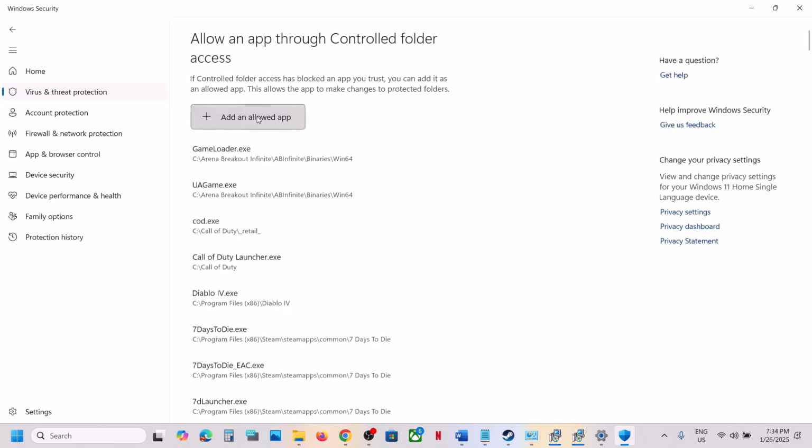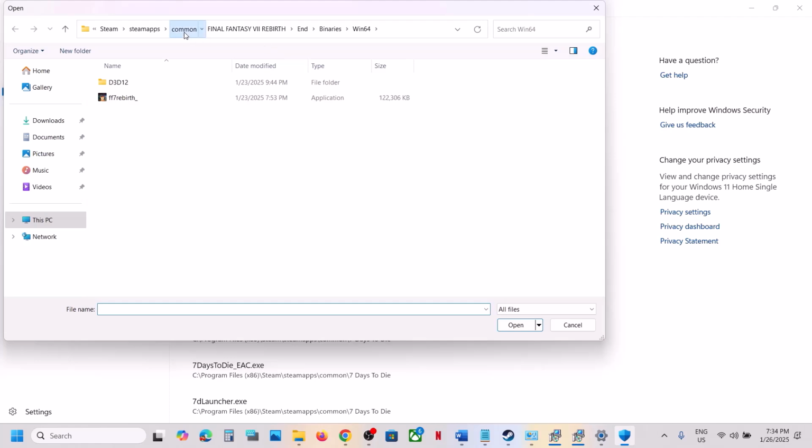Click on Yes to allow. Click on Add an allowed app. Click on Browse all apps. Now go to the game installation folder and then open the game folder. Select the game exe file.